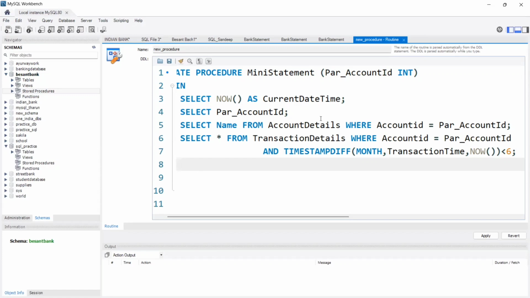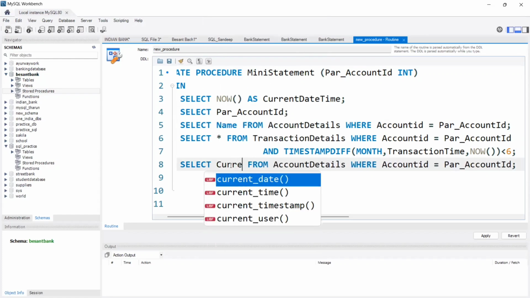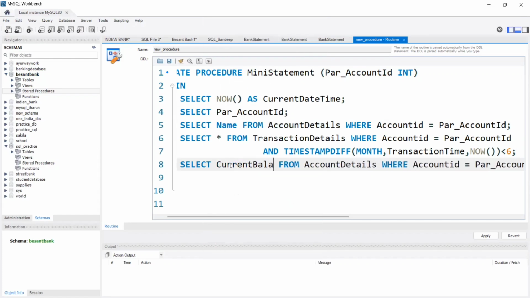How do we print name? Similarly, like name, we have to print current balance. In the same query, instead of name, if we give current balance, it will print the current balance from the account details table. Select current balance from account details where account ID is equal to parameter underscore account ID. It will give whatever current balance is present in the account details table.